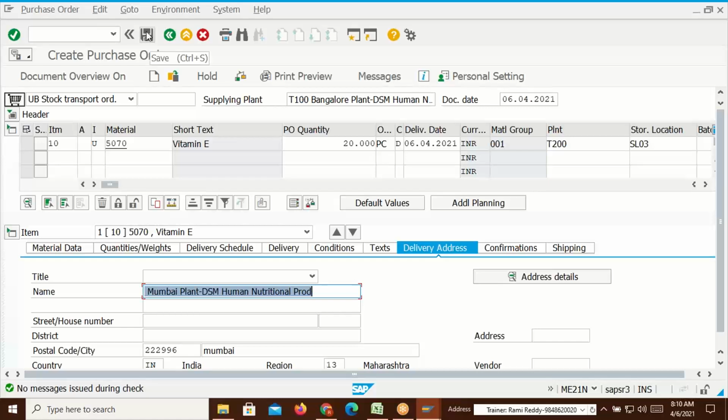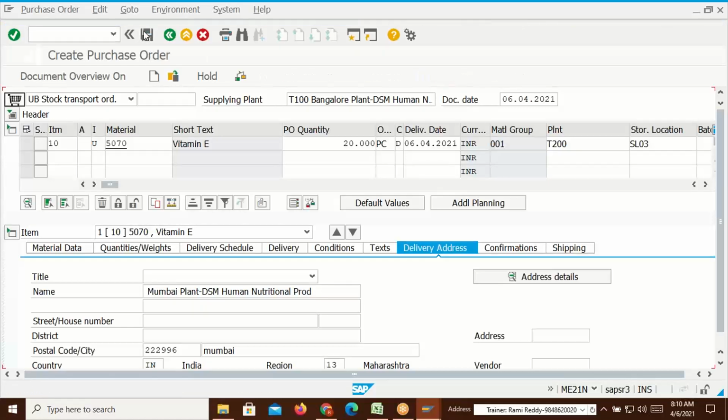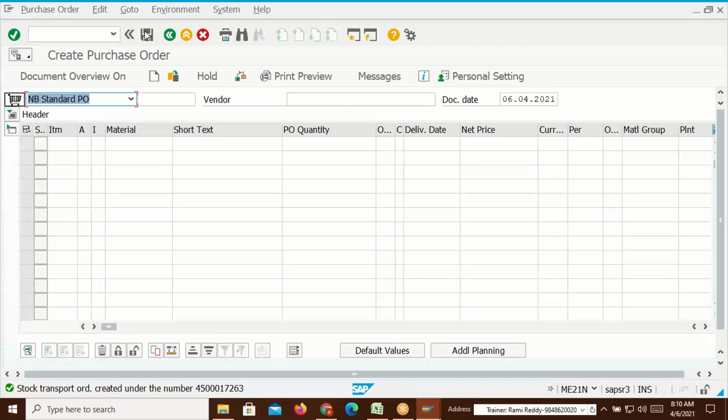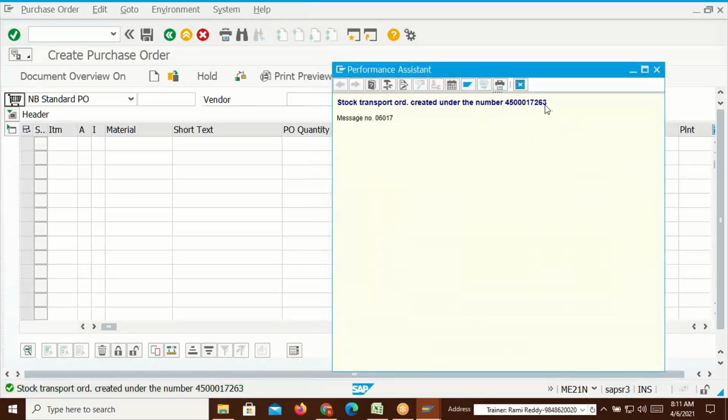Now what you do, just say save it. So stock transport order created under the number so and so, which means the purchase order has been created. What is the number? The number is this. Just double click on it and copy the purchase order number.